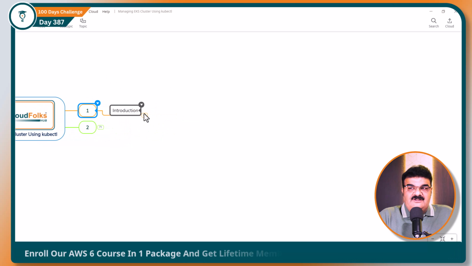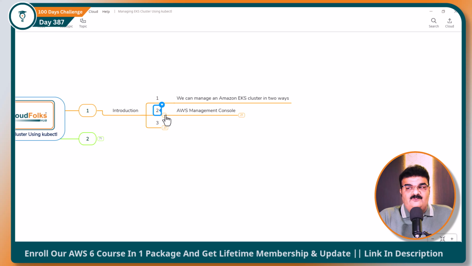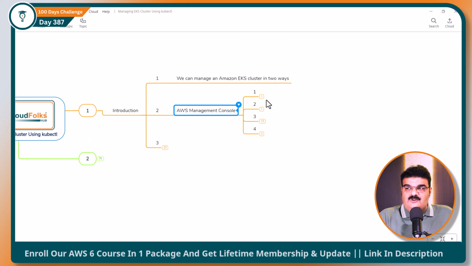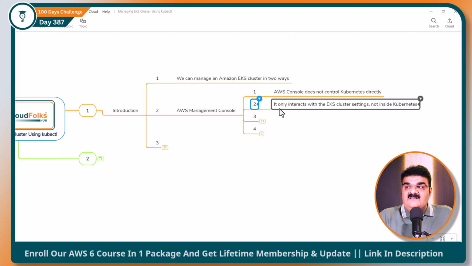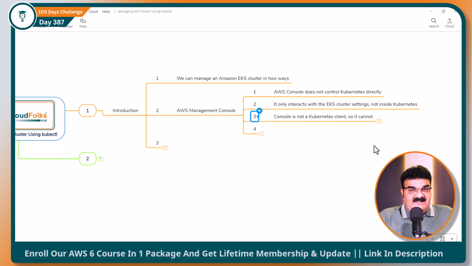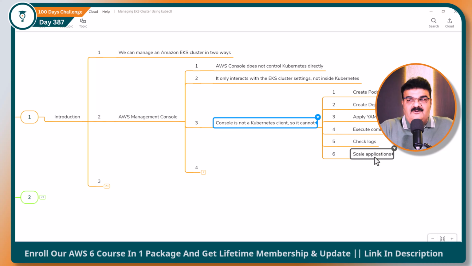Here I am going to start with an introduction. We can manage an Amazon EKS cluster in two ways. One is the AWS Management Console. The AWS Console does not control Kubernetes directly. It only interacts with the EKS cluster settings, not what is inside Kubernetes. The console is not a Kubernetes client, so it cannot create pods, create deployments, apply YAML, execute commands in pods, check logs, or scale applications. Day-to-day Kubernetes administration tasks cannot be done through the AWS console.